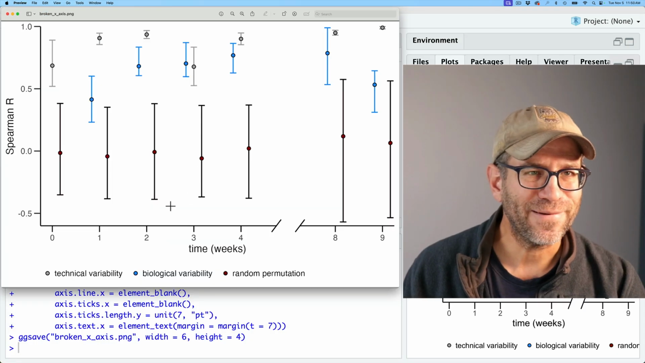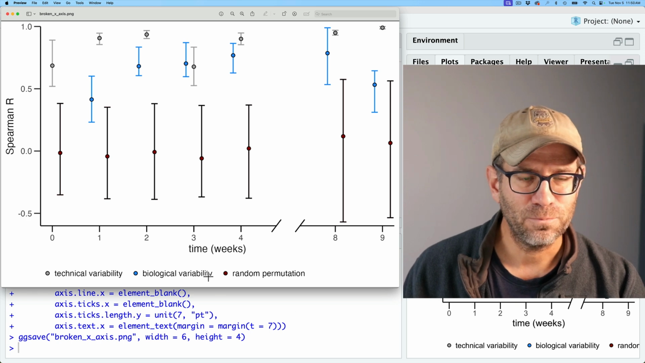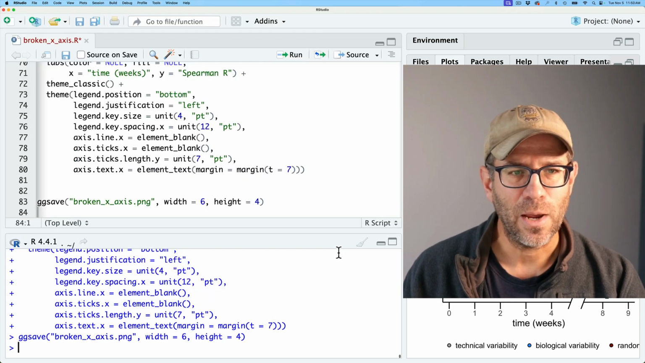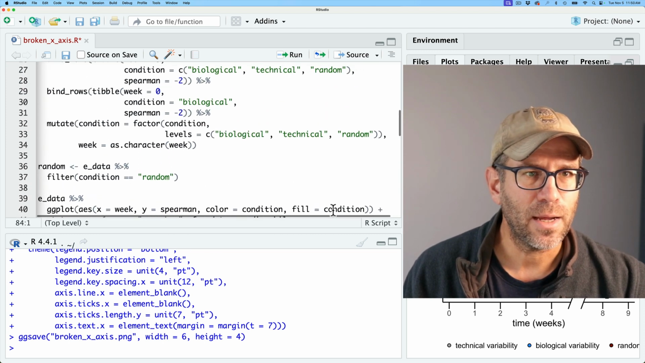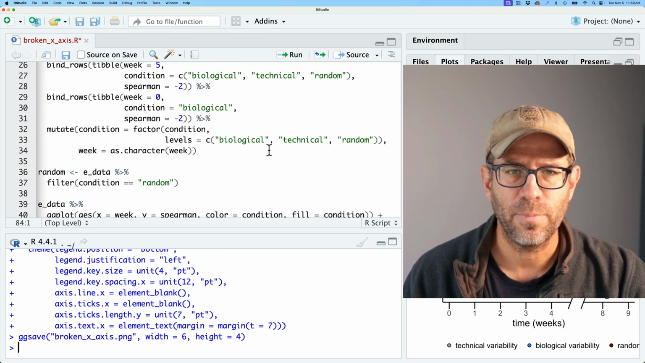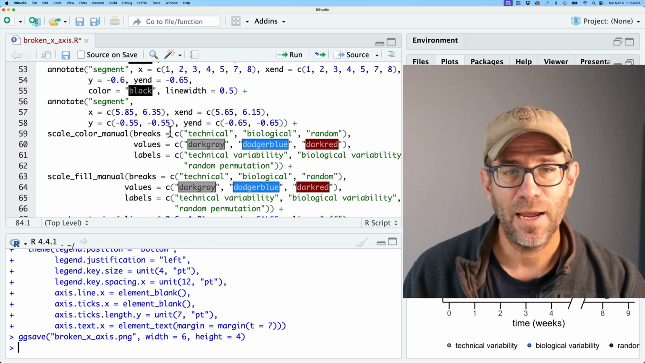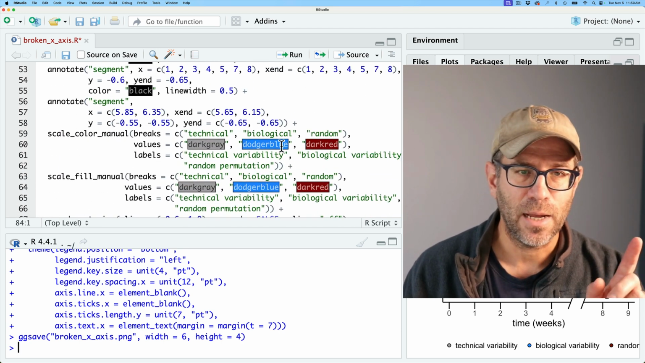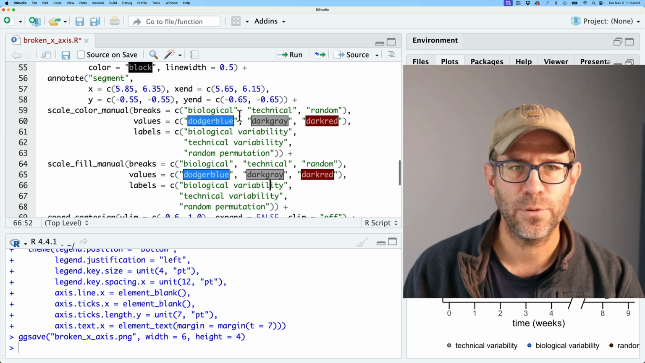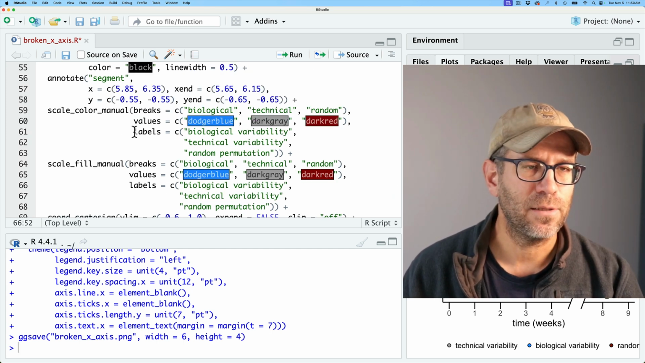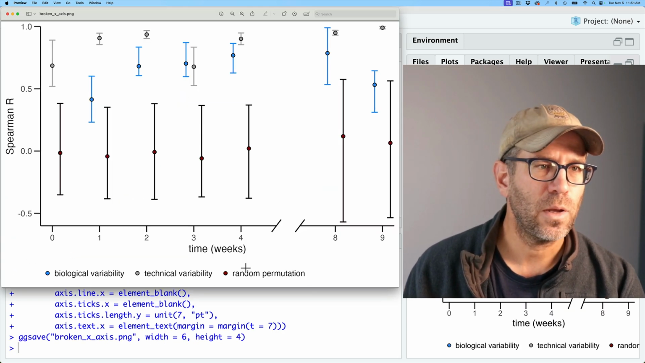All right, so one final thing that I'm noticing, of course, is that I have my variables out of order. I don't know how that happened or if I actually ever had it in the correct order. Let's check back up here with the factor. I see my levels are biological, technical, and random. But down here, I have technical, biological, random. So I'm going to flip these real quick, and I'll show you what I've got when I'm done. All right, so again, I got the order right in my scale color manual and scale fill manual, and now I've got the right order here as well.